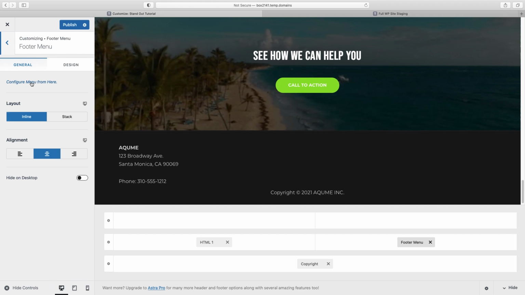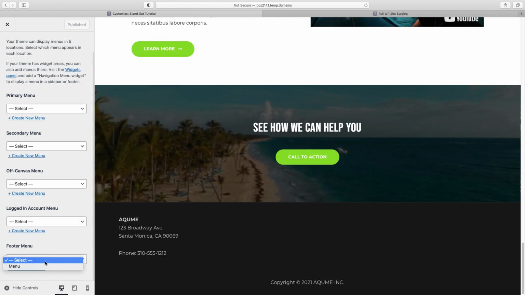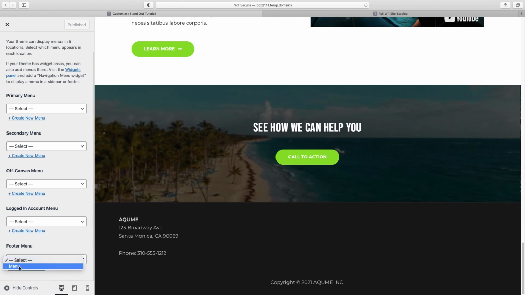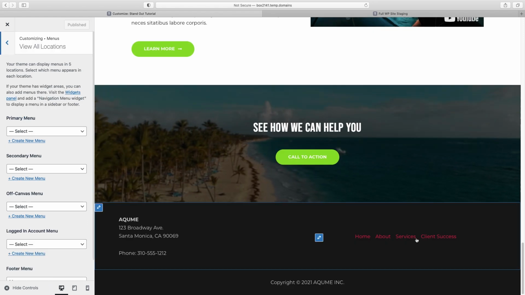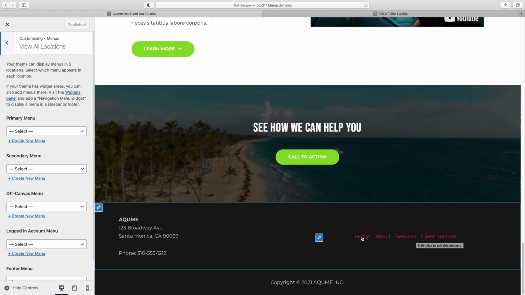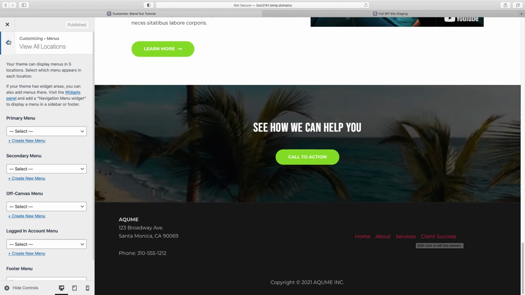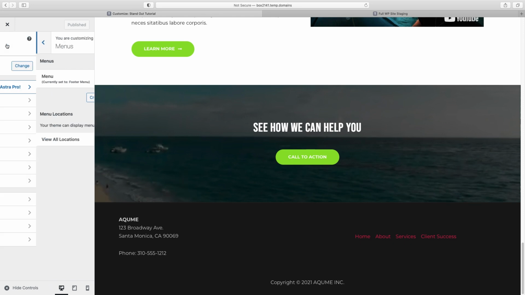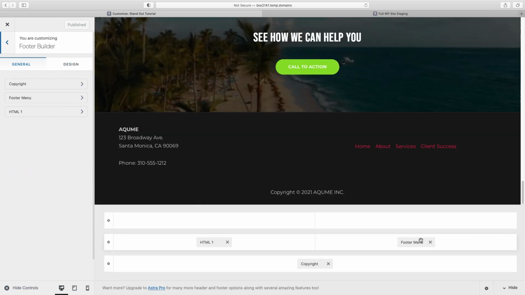Just click on configure menu from here, and then go down to footer menu, and we're going to select the menu we already have because we only have one. So I'm just going to click on that, and then we have it right here. If you had another menu that you set up in WordPress, you'd be able to choose that. But for now, we're just going to work with what we've got. So let's go back and back again, and then we'll go back to Footer Builder. We somehow lost our place there.